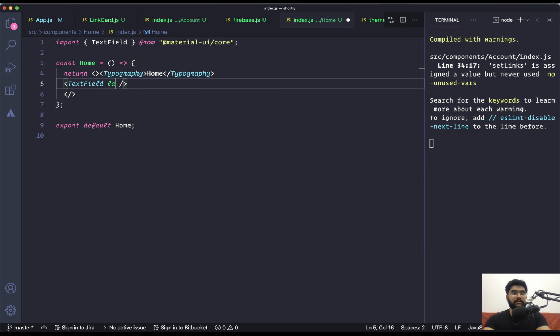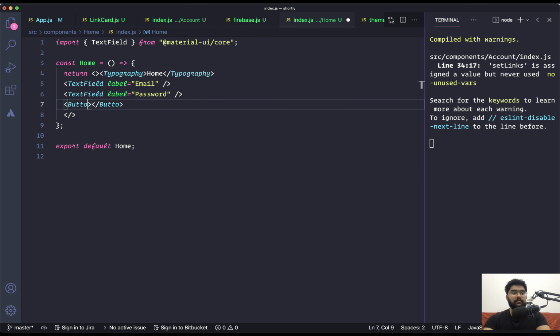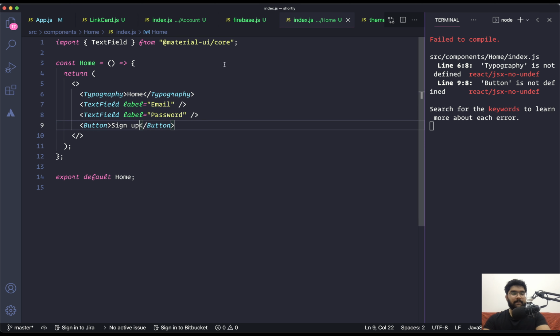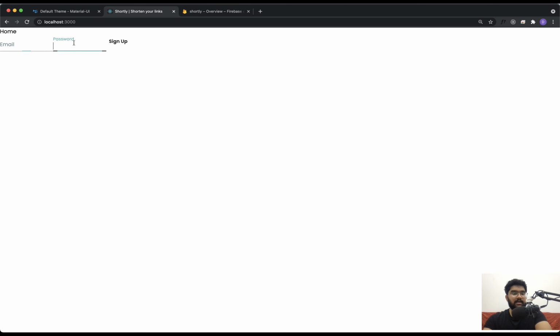Next to it, we need to add in the text field. We can add the label of email for the first one. Then for the second one, it has to be password. And then we also need to have a button for the user to sign in, to click on it and then initiate the request. So we can name it sign up for the time being. We need typography and the button. Now if we take a look, there we have these two input elements and the button. That's perfect. Not perfect, but yeah, it will do the job.